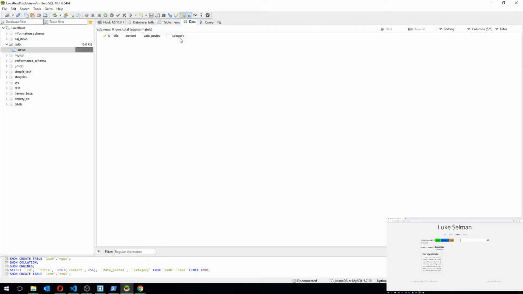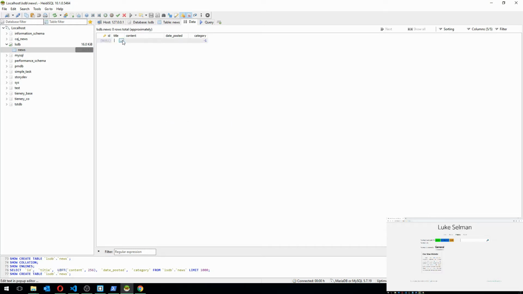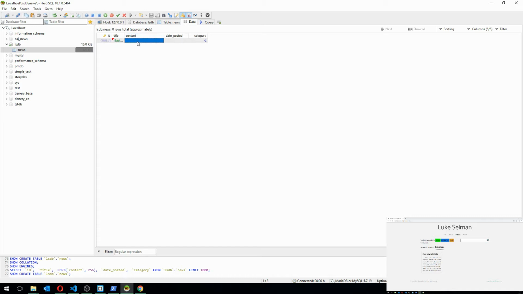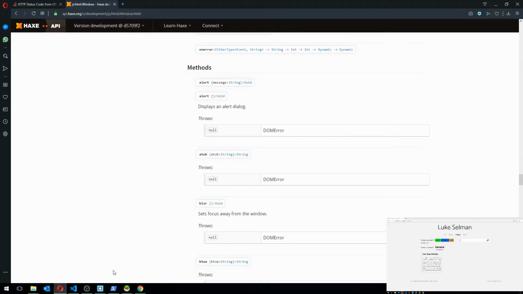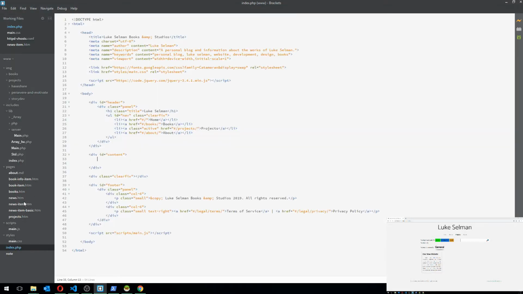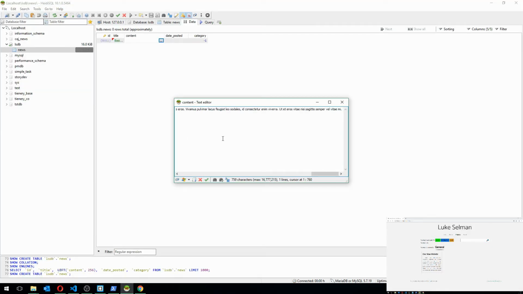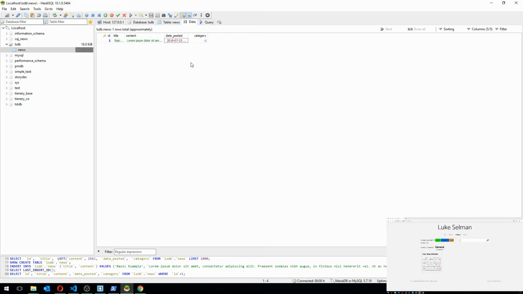So what I'm going to do in here is create a new row. I'm just going to put in a random title, basic example. Let's again put in some lorem ipsum. I already have that somewhere, so let's just copy this and paste that in there. I'm going to leave date posted blank, and category I'm just going to leave as -1. So I've just created a basic news item.